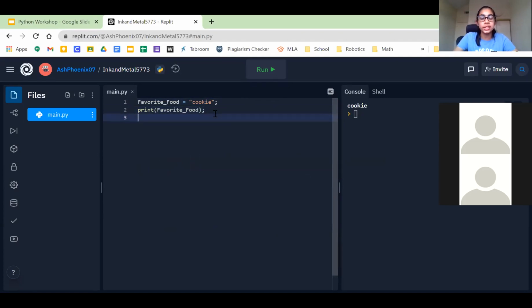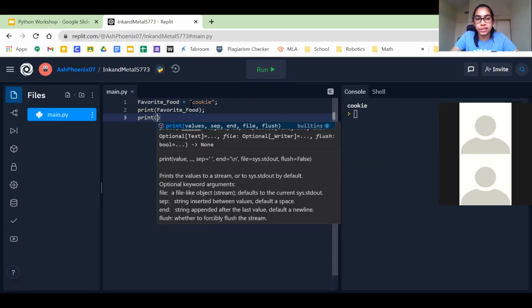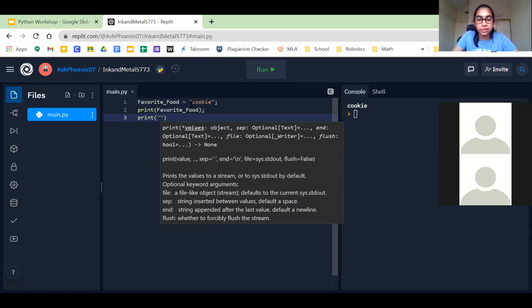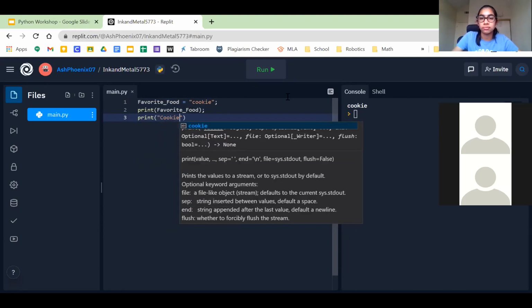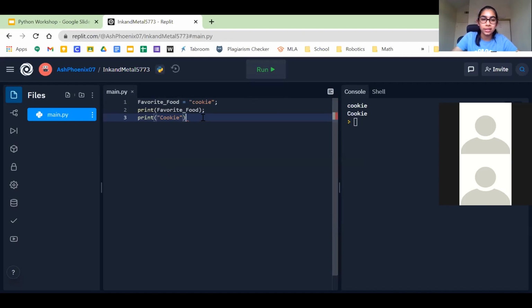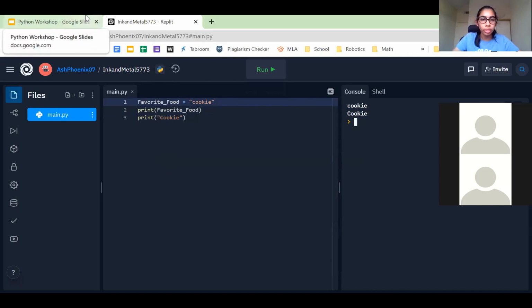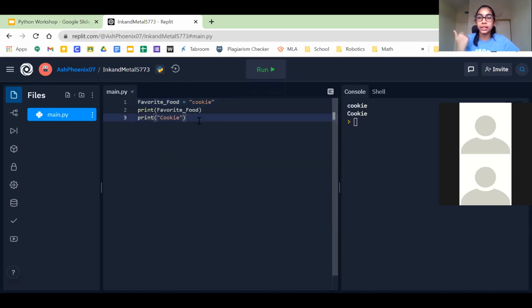Another thing with strings is when you want to print something, you don't have to label it, so you don't have to name it like favorite food. You can also print it this way. When you do print, you can just put cookie. It prints cookie. In Python, depending on what version you have, you don't always need the semicolon, but in some versions you may need it. Without the semicolon, it also works. Replit has the latest version. Do you guys understand that? Everything good?